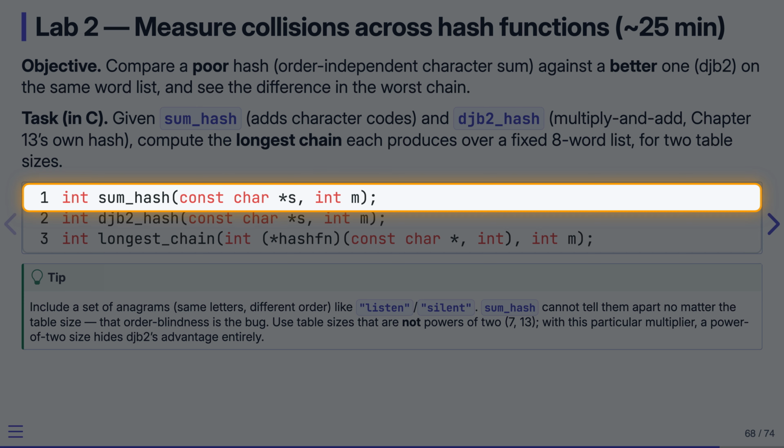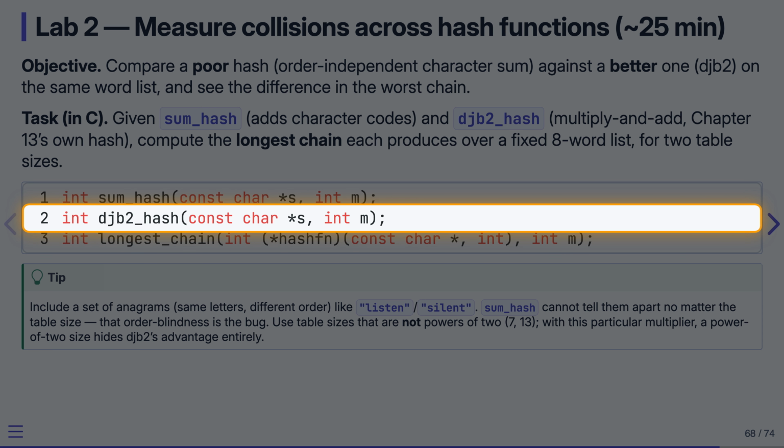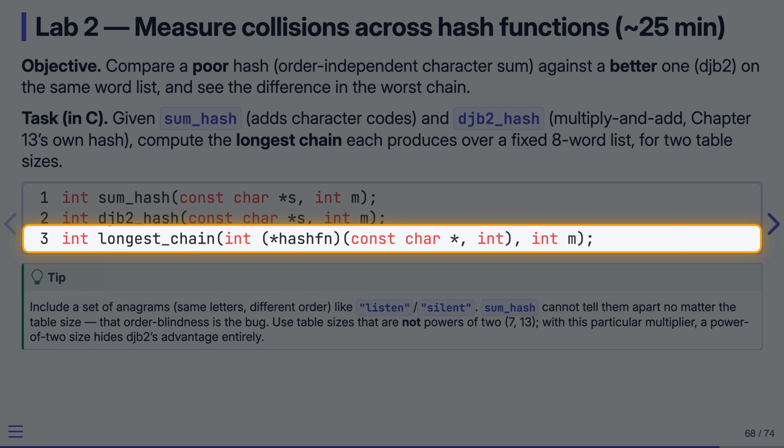The first function is sumhash. It adds up the character codes of the string. The second is DJB2 hash. It multiplies and adds as it goes, which is this chapter's own hash. The third is longestchain. You pass it a hash function and a table size, and it returns the length of the longest chain that hash produces.